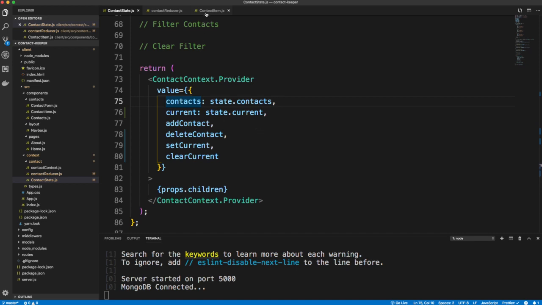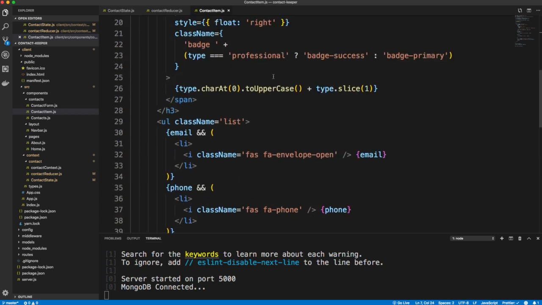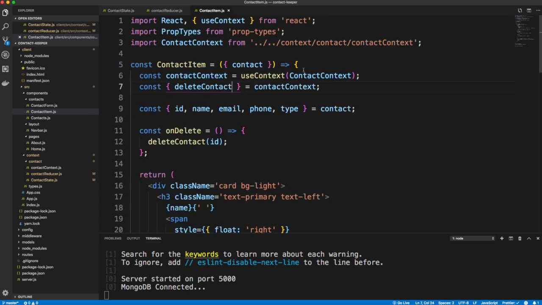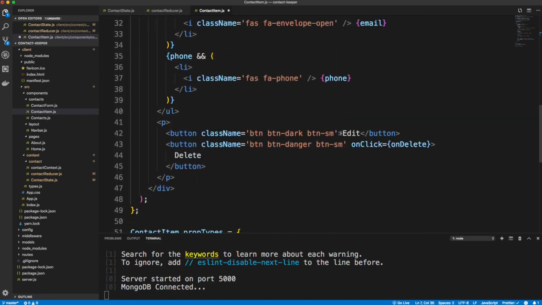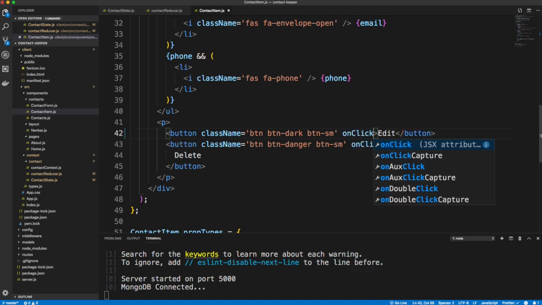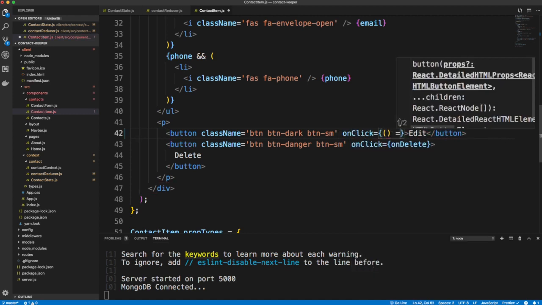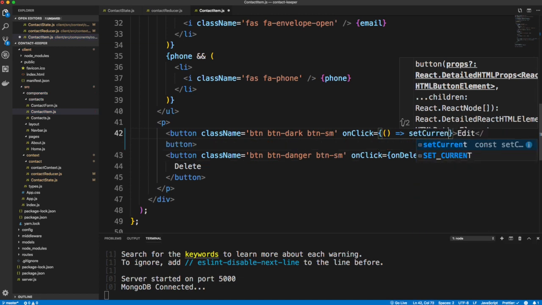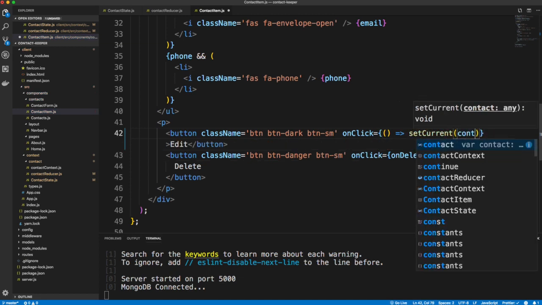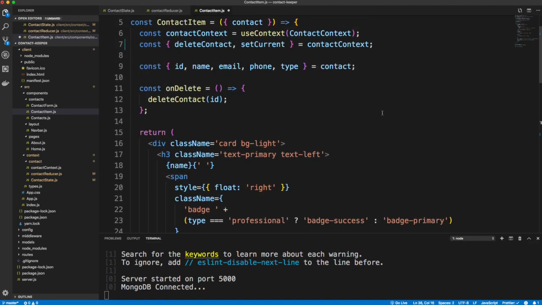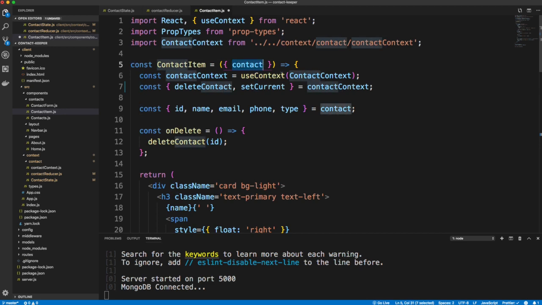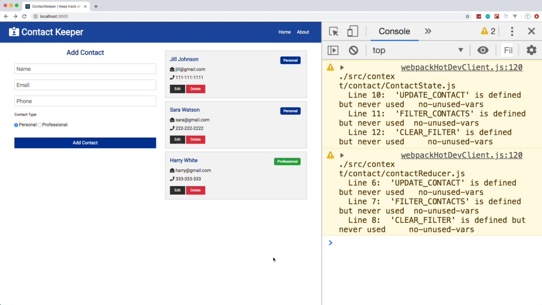So now let's go to our contact item, and we want to bring in from our context, which we already have access to. In addition to delete contact, let's bring in set current so that we can call it. And when we want to call it is when we click the edit button. So down here, I'm going to say on click, and I want to call it directly. I'm going to do an arrow function here and then call set current and pass in the current contact, which ultimately is coming from the prop that's being passed in to the item. Let's save that.